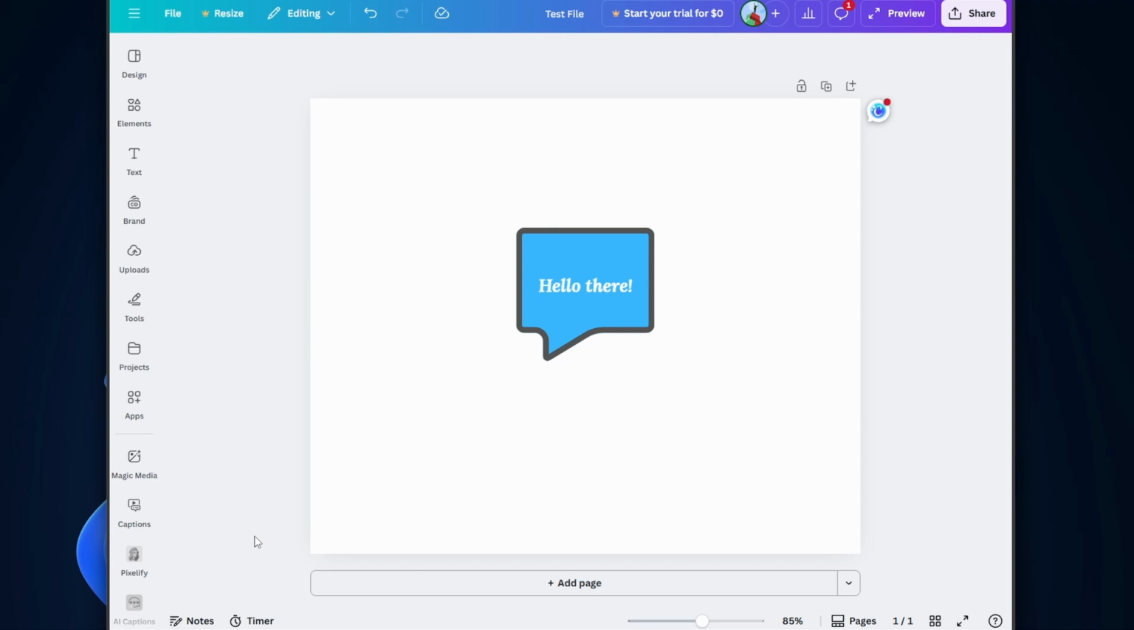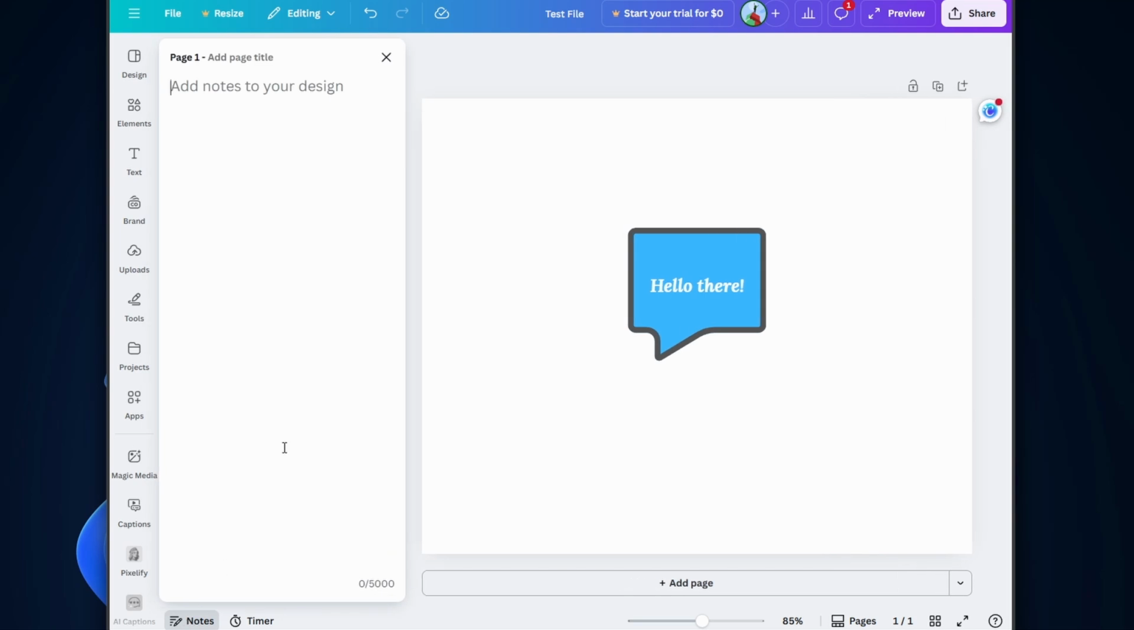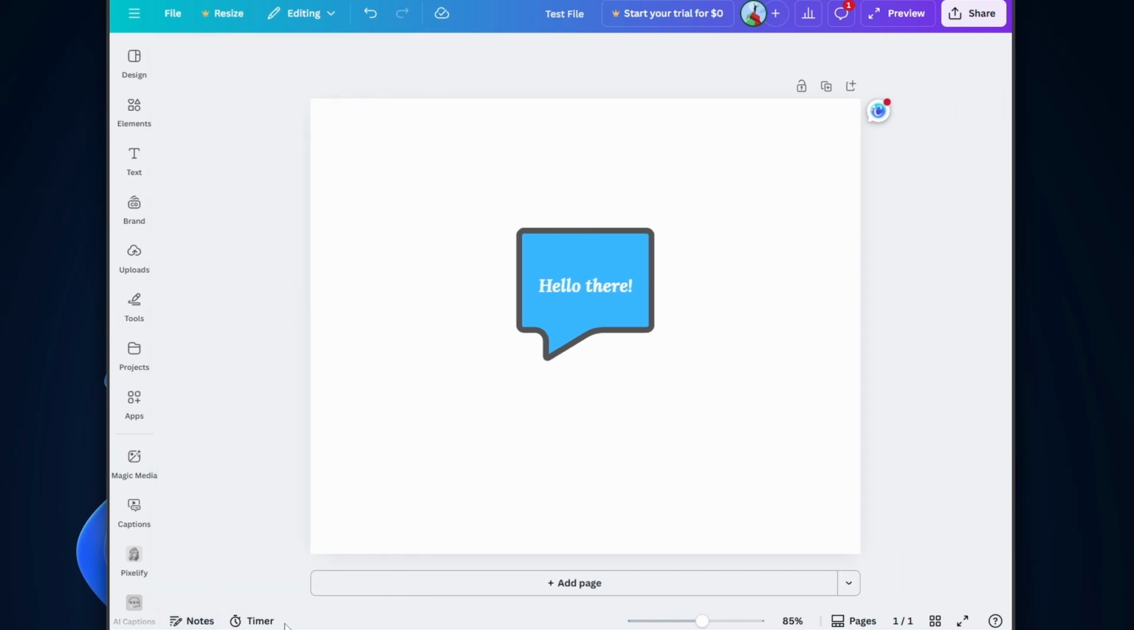Now down at the bottom are some pretty neat little features it's good to be aware of. We can make notes, say if we're trying to keep track of everything that we've done, or if we've got a list of things that we need to get accomplished, then we can add our notes here. If we want to set a timer for ourselves, maybe if we only want to work for 30 minutes on the design, then we can set a timer for 30 minutes. It will go off and then we'll know that we're good to go.